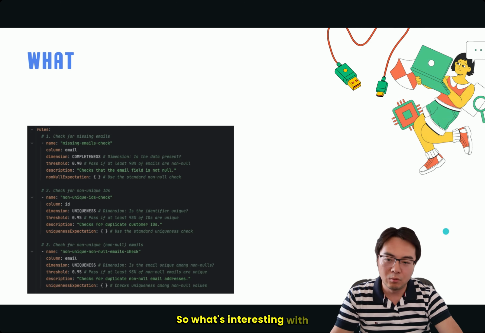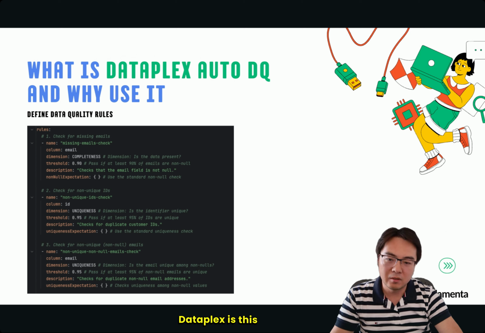So what's interesting with Dataplex is this Dataplex Auto DQ. It has something like this, right? Obviously you can use the console, I'll show you in a bit. There's a console in the Google Cloud Console as well. You can see how this gets interpreted into criteria, right? You can see in here you have dimension, which in this case has completeness, and you have uniqueness here, and then here you have uniqueness again. So these are the categories that you can use.